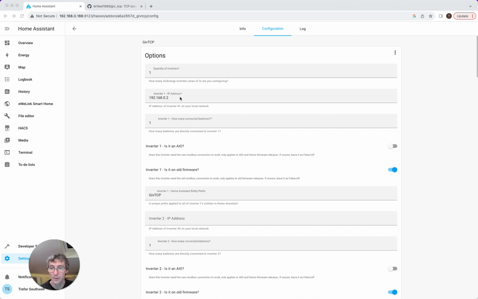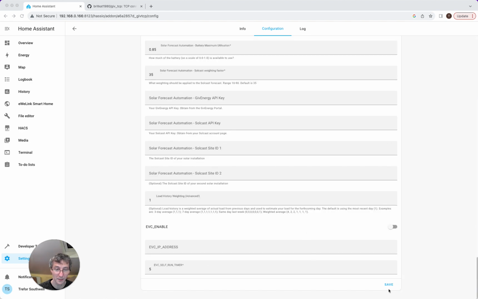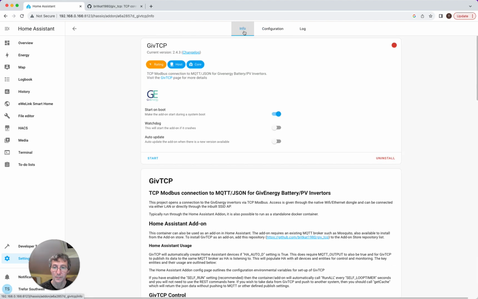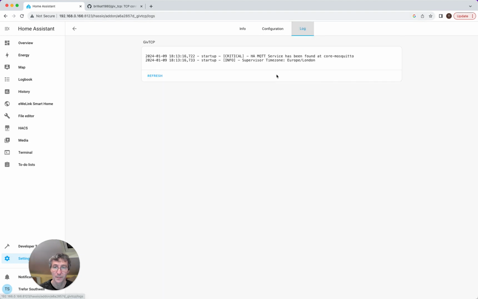I just copied it from my router, or you can copy it directly from the GivEnergy app if you want. So hopefully all those settings are now correct and I can save them. And now, if it's all working, I'll turn the watchdog on for the crashing because I want this to restart, and I'm going to start it and we'll see what happens.